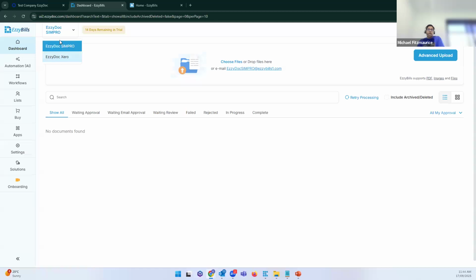Now, once this account is set up, this is your dual account structure. And now all that we need to do is make the right connections. So on our SIMPRO instance, we will connect our SIMPRO. I will show you it in the live environment. And on our Xero, we're just going to connect Xero. Let's look at Xero first because it's 10 times easier than SIMPRO.